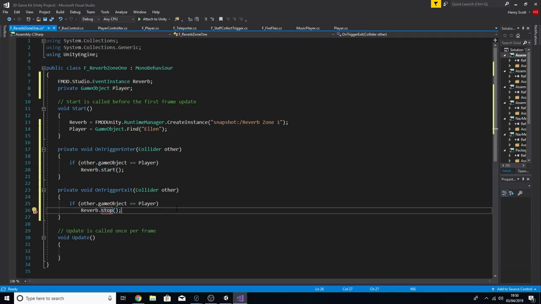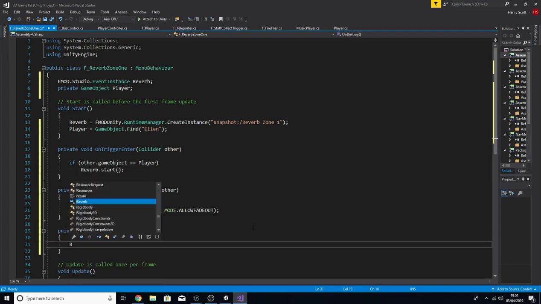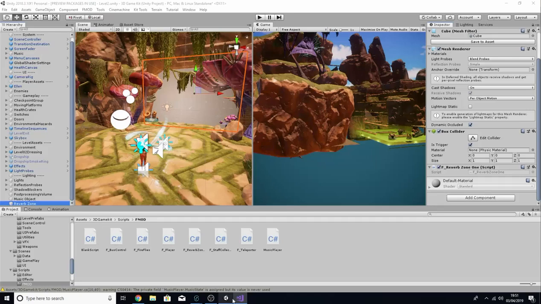Remember, because we added an AHDSR modulator to our snapshot's intensity, we'll probably want to tell our code to allow it to fade out. So inside the parameter brackets of the stop command, let's write FMOD.Studio.STOP_MODE.ALLOWFADEOUT. The final thing we'll add is an onDestroy function in which we will tell our snapshot to release. And that's everything we need. So let's save our script, jump into Unity, and wait for it to compile.